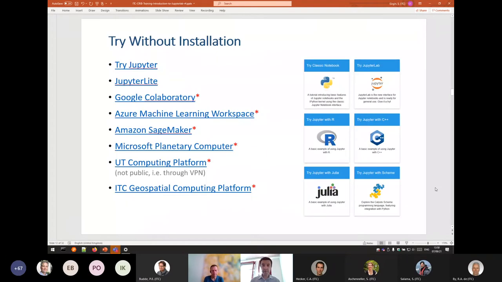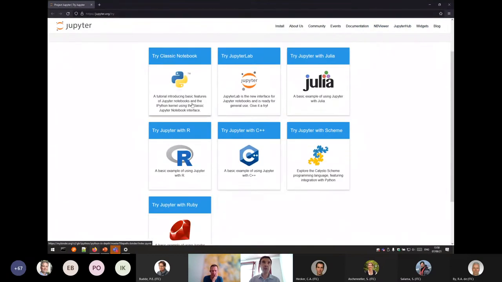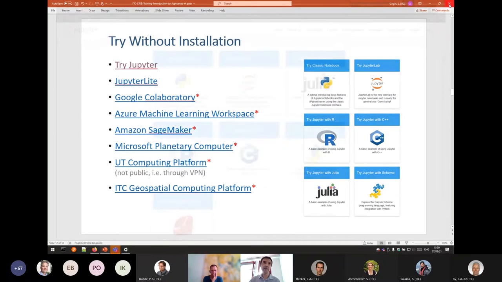How can you try it? First of all, there are options to try JupyterLab without installing it. The first one is even provided by the Jupyter community. If you go to Try Jupyter, so I will share the presentation with you after the training, and all these are linked. So just by clicking, in fact, you can go to the website. The first one is Try Jupyter. If you go to that website, basically you can try JupyterLab or different versions of Jupyter notebooks with different languages without installing these languages. It is running on Binder, so you need to wait a little bit for your container to be initialized, but afterwards you can try all these different languages and the interface.